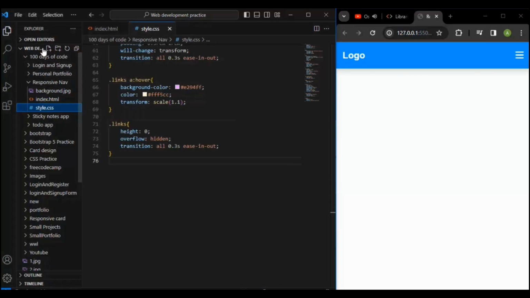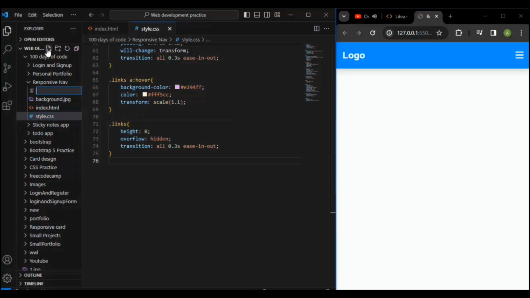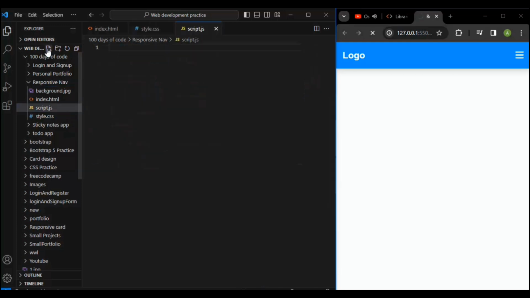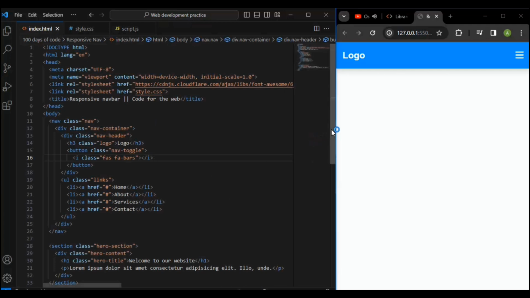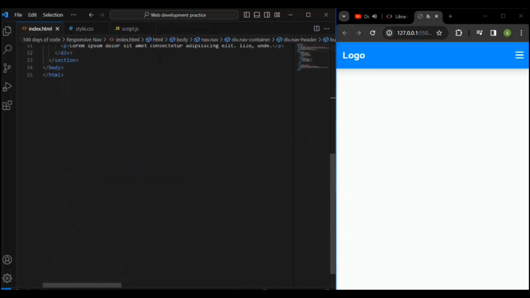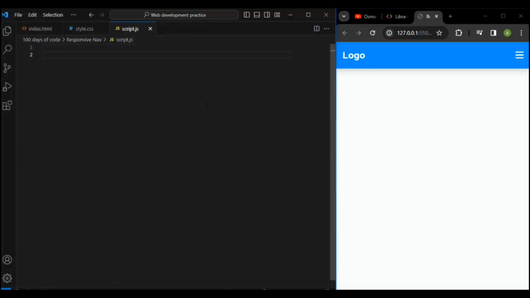Now we will edit one more file, the script.js. Now link the JS file to our HTML. At the end of the body we will add a script with source script.js. Now it's linked.